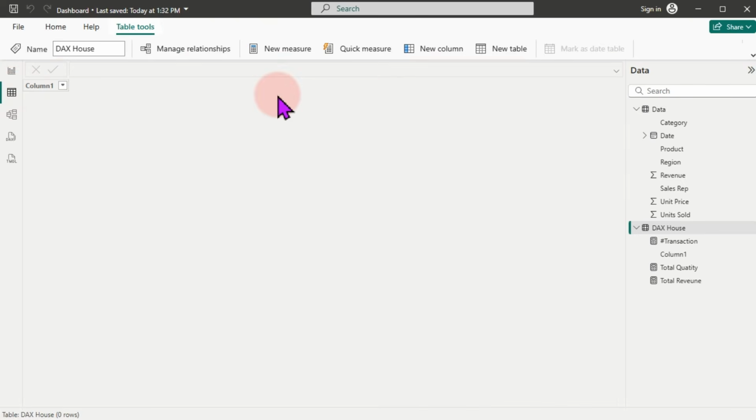So go over here. It's a very quick date table. It's not something very complex. So now click on Table Tools and New Table. That is all you need to do for now.